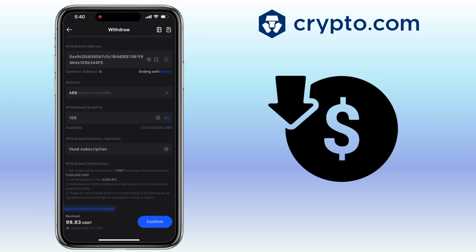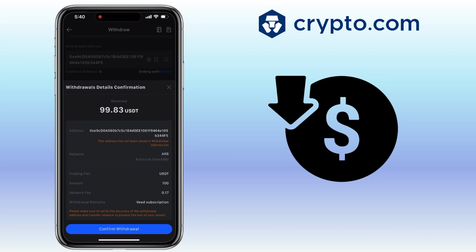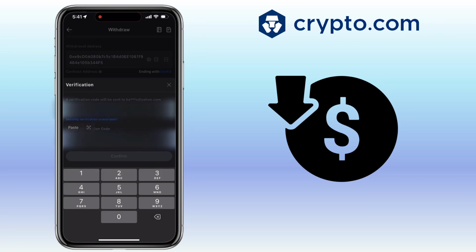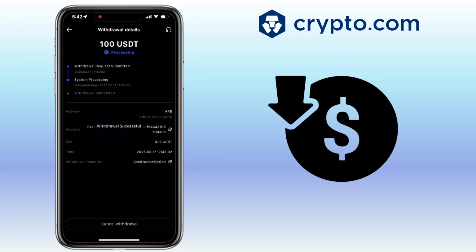Withdrawal fee under ARB is just 0.17 USDT, which is super low. Once everything is set, tap confirm. Double check all details, then tap confirm withdrawal again. Complete the security verification. And that's it. Your withdrawal request has been submitted successfully.